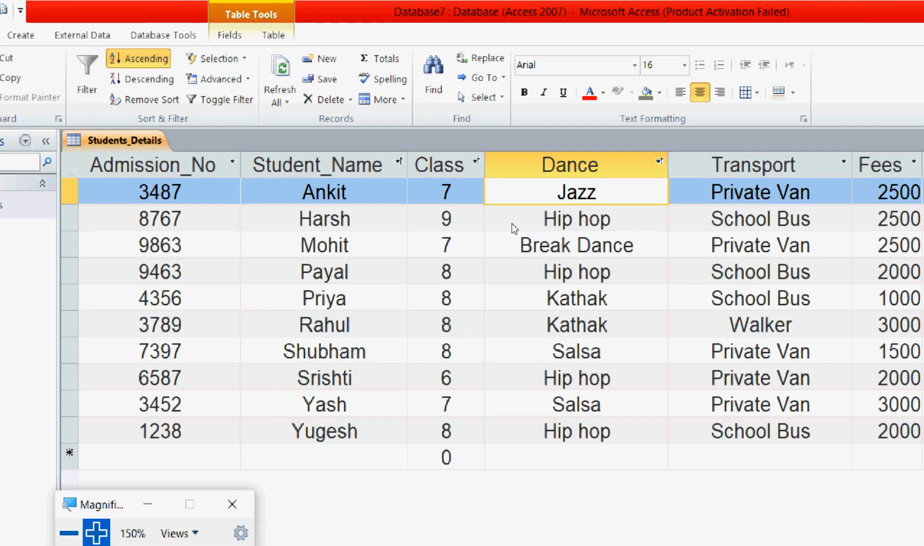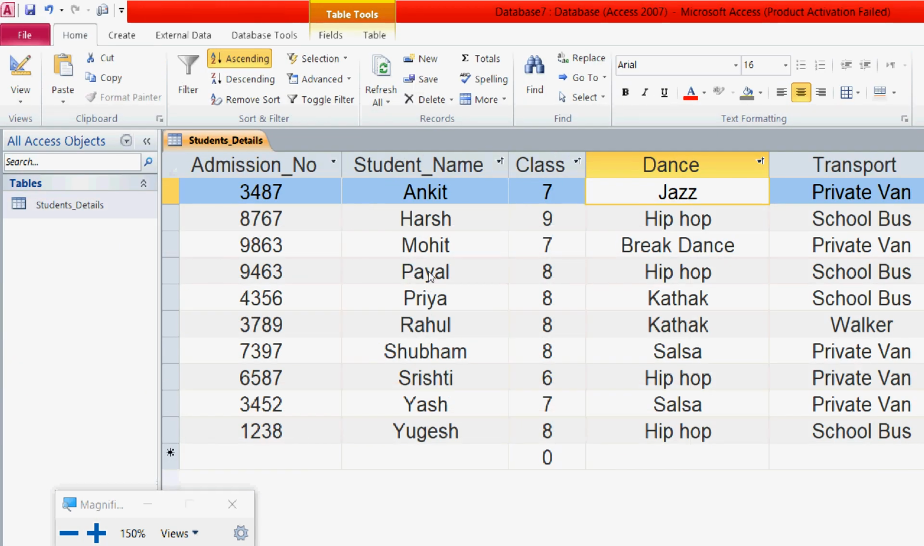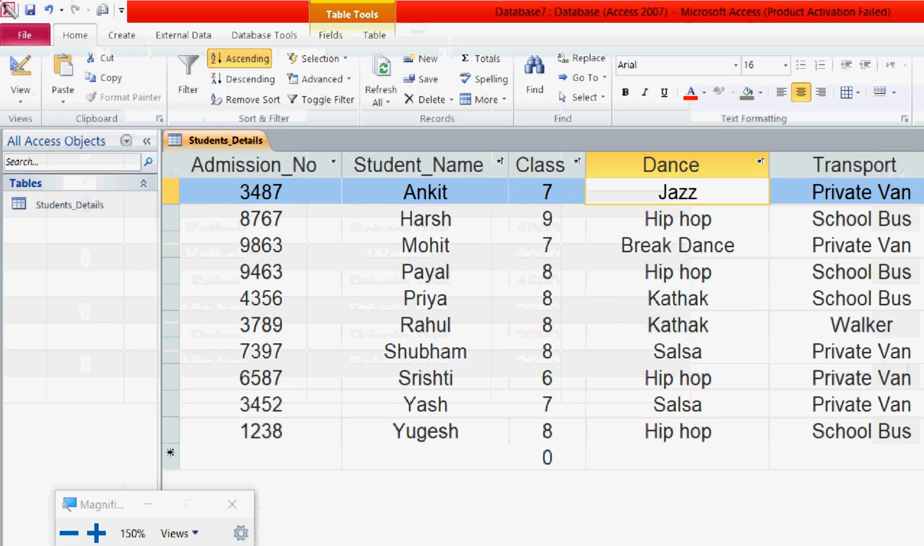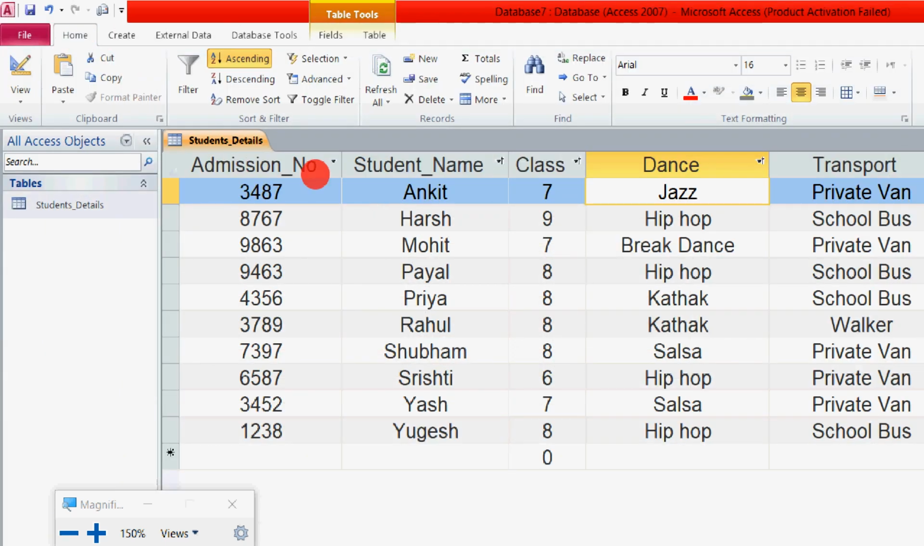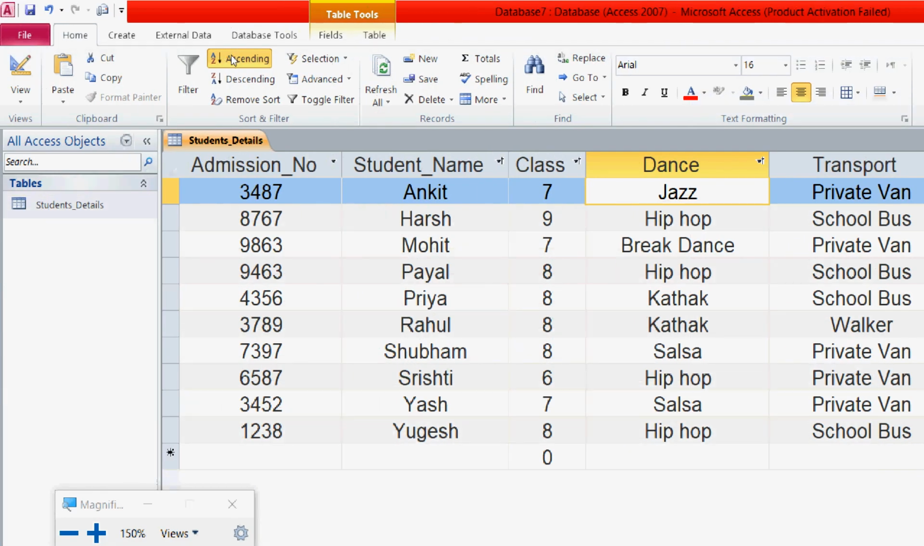So here we have opened our database. Then whatever operation we have to perform, we go to the Home tab, and in the Home tab here is the Sort and Filter group. I hope this is visible. Here is the Home tab and here is the Sort and Filter group, and in this we are going to Advanced. Clear? So let us take the cursor and come to Advanced.